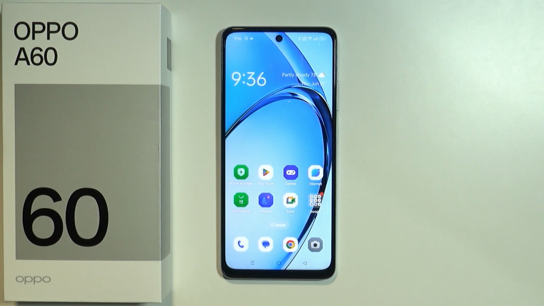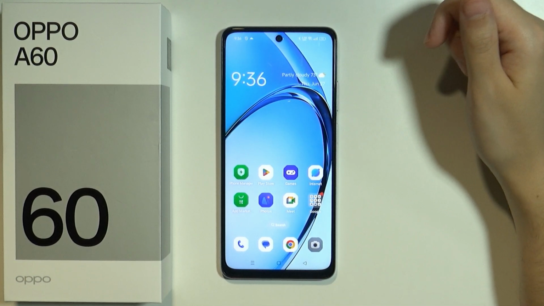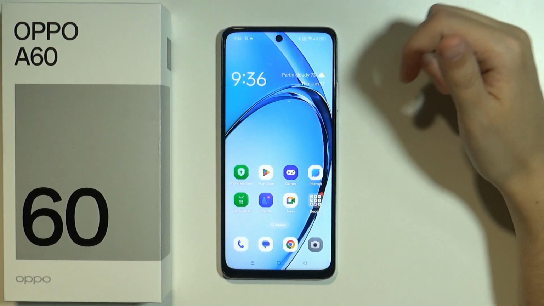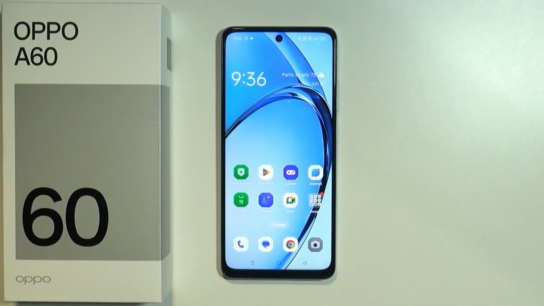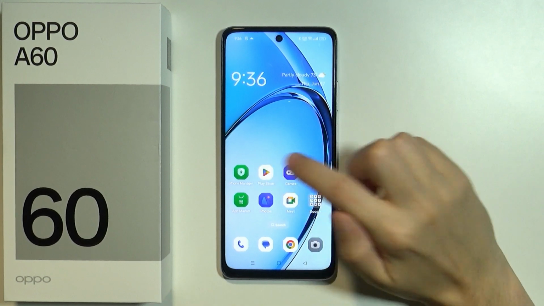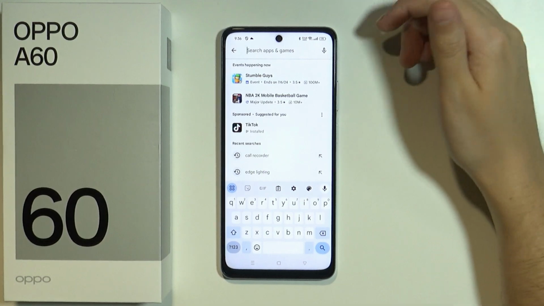Hello, in this video I'm gonna show you how to record phone calls on OPPO A60. By default we don't have this option available, at least it is not available in my country or region. It might be available in other regions. Therefore, if this option is not available for you on this device, then you can download a third-party app from Google Play Store to be able to record those phone calls.